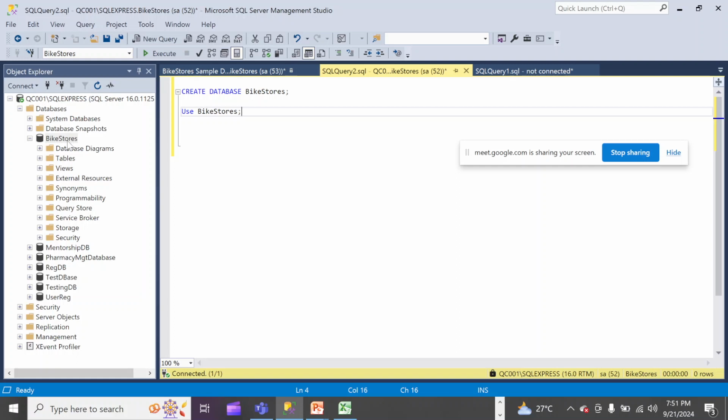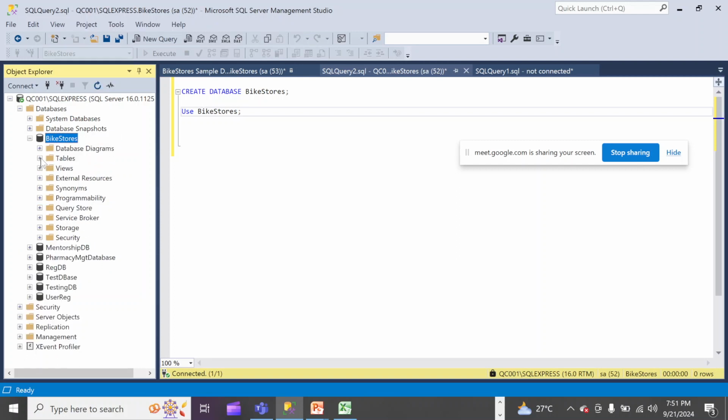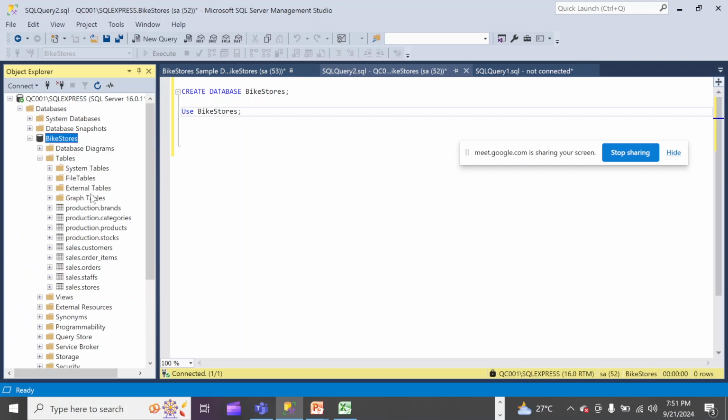Some of us that have done it the second time, right click on the bike store and refresh. So you should be able to see your table. Click on this, and this thing will drop down. Do you see your table now?